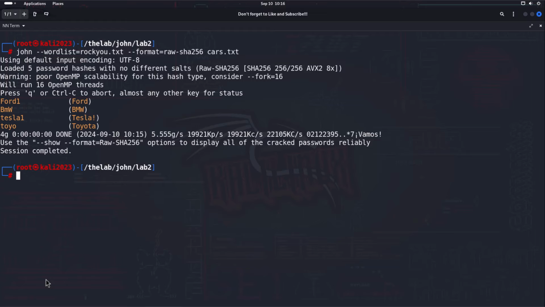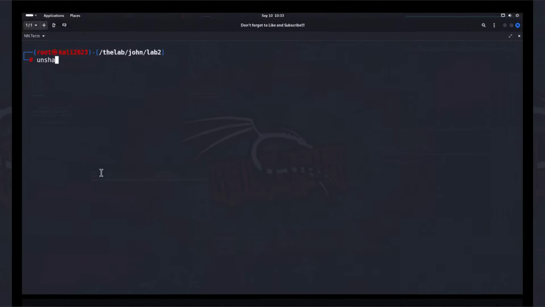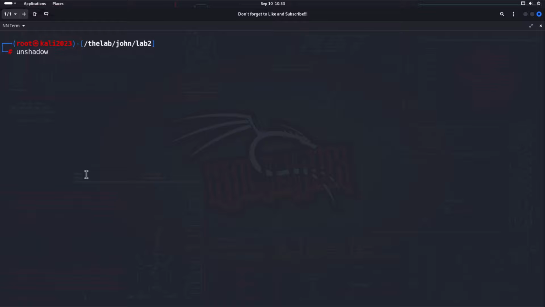But let me actually show you now a way we can get a different file and try it against that. We're going to do that using the unshadow command. So let me clear this up. The unshadow command is part of John, so it comes preloaded with Kali. But if you were to download this on a different Linux distro and compile the code from the source, I don't know if unshadow is actually part of the suite of John apps, or if it's an extra thing Kali added in to make it awesome.